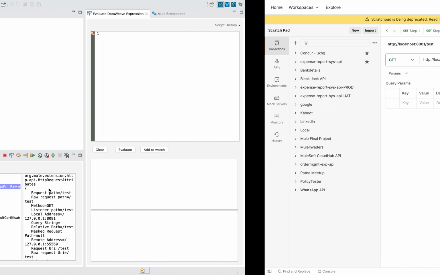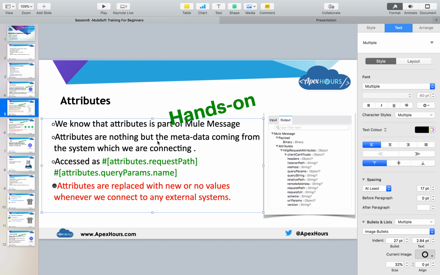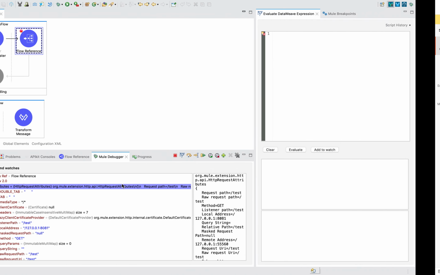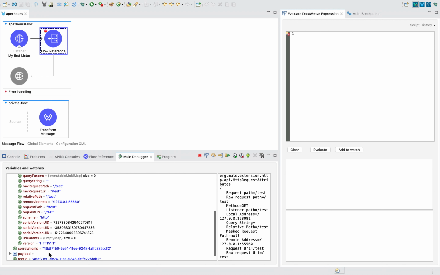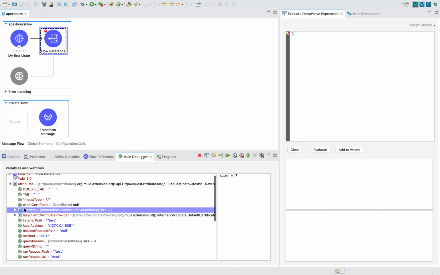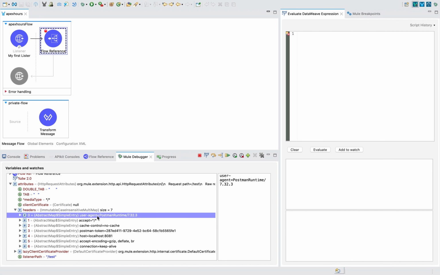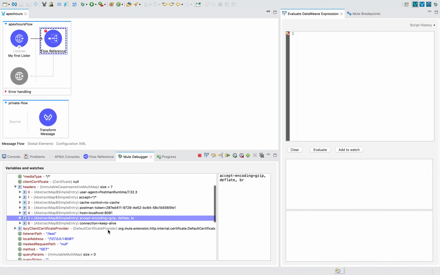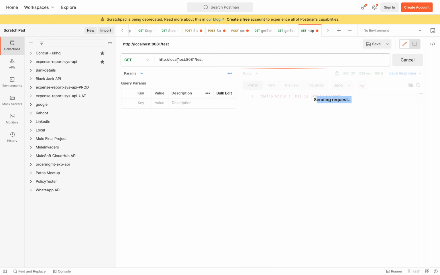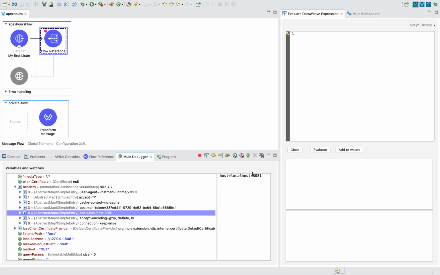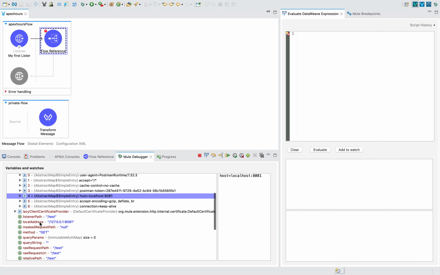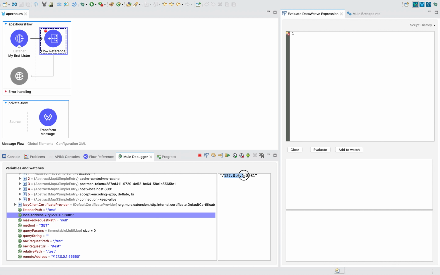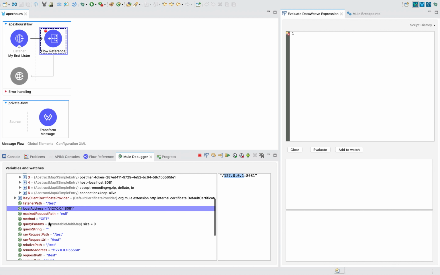Now I told you about metadata. What is metadata? It is all the information. There are a lot of things that you can see here. I'll pick a few. For example, headers. If there are any headers that you are passing, you can see this is the user agent, by default it is Postman, and all these details, what it is accepting. Whatever host and port we are passing, localhost 8081, those details are coming over here. Next, for example, local address, because it is localhost, it is 127.0.0.1. And listener path.